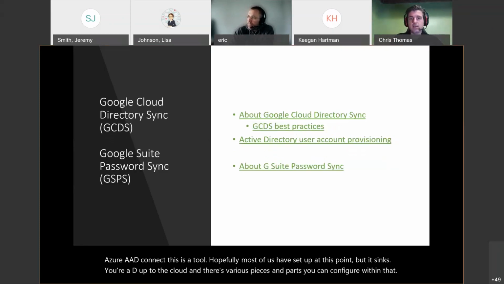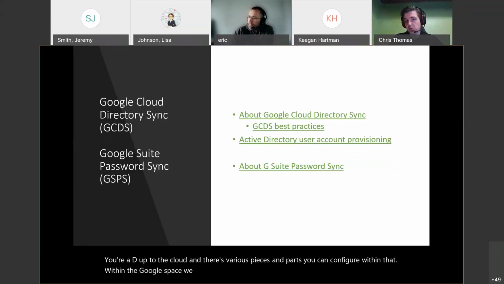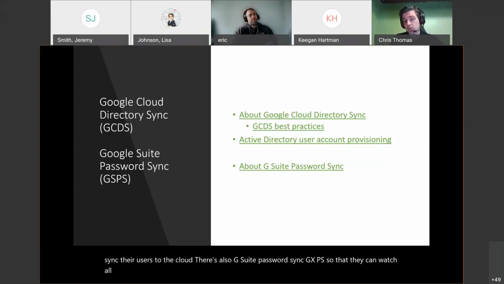Within the Google space, we have Google Cloud Directory Sync, or GCDS, that can be used to sync your users to the cloud. There's also G Suite Password Sync, GSPS, so that can watch all your password changes on the domain and sync that up to Google as well.